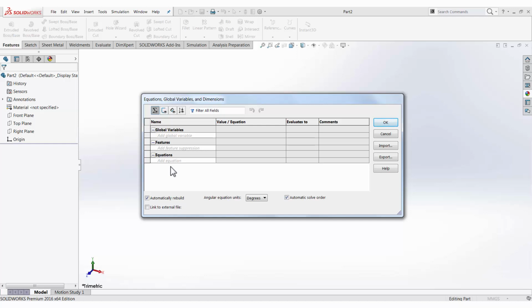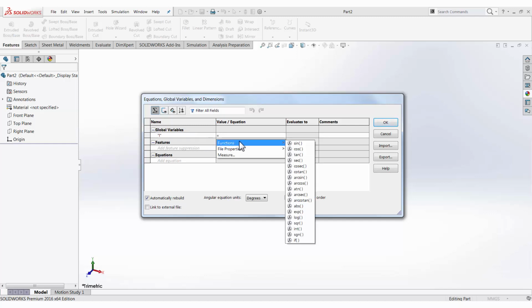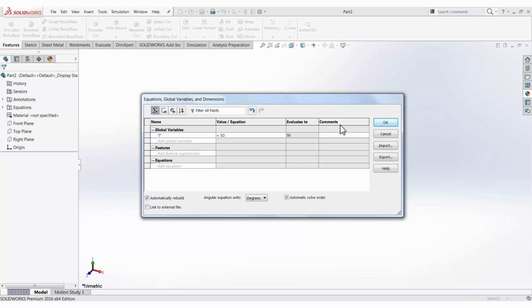Now, let's draw a model together using global variables and equations. First off, I'm going to assign the length of my model. So I'm going to write in L for length, and the value is going to equal 50 millimeters. And in the comment, I could write down length.